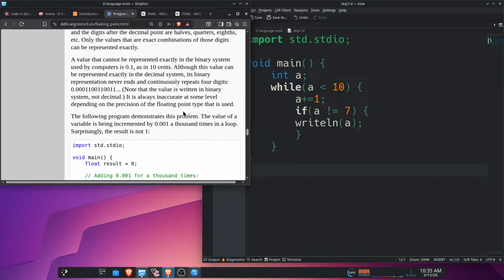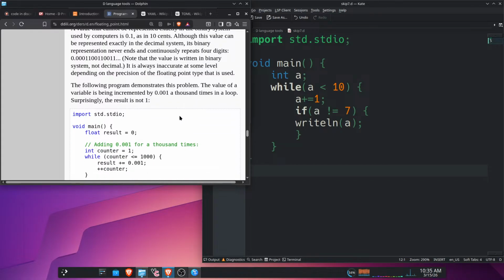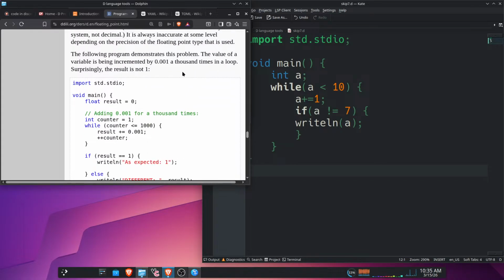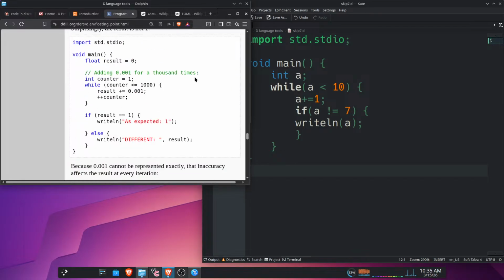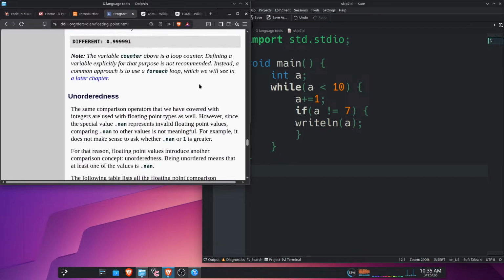The following program demonstrates this problem. The value of a variable is being incremented by 0.001, 1,000 times in a loop. Because 0.001 cannot be represented exactly, the inaccuracy differs. Okay. Interesting.